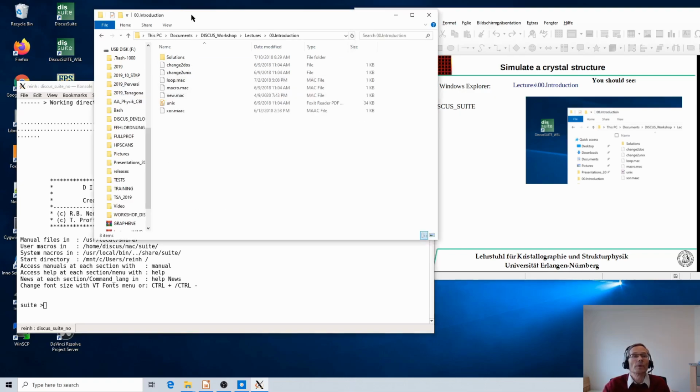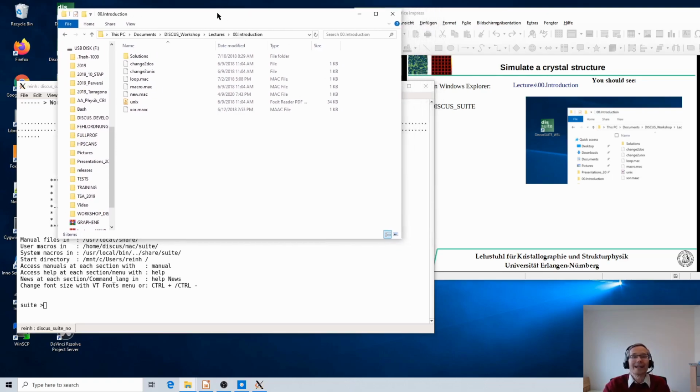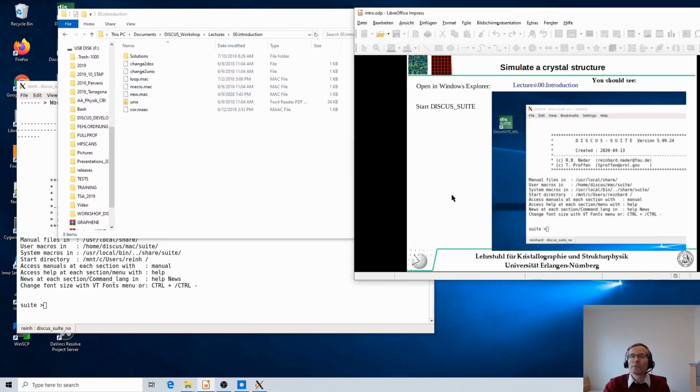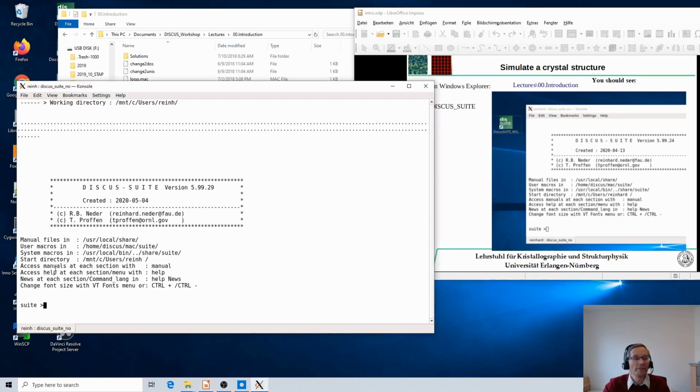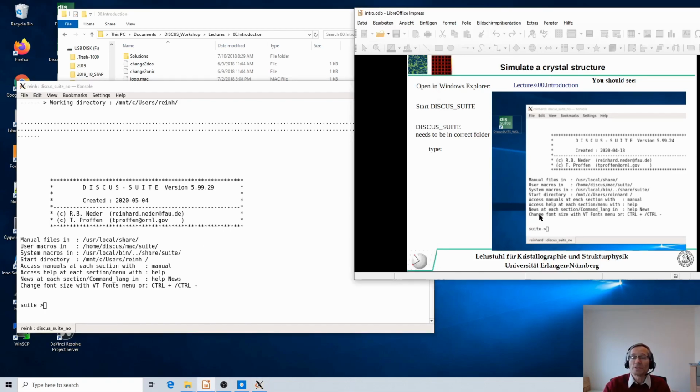In your Explorer here, navigate to the Lectures folder, to 00 Introduction. We'll use that at the beginning for our guidance. And what you should then see on the screen if you start the program is similar to what I have here on the left-hand side, the usual interface of the DISCUS program. The first thing you see here is the prompt, it says DISCUS Suite, and you are asked to type instructions.